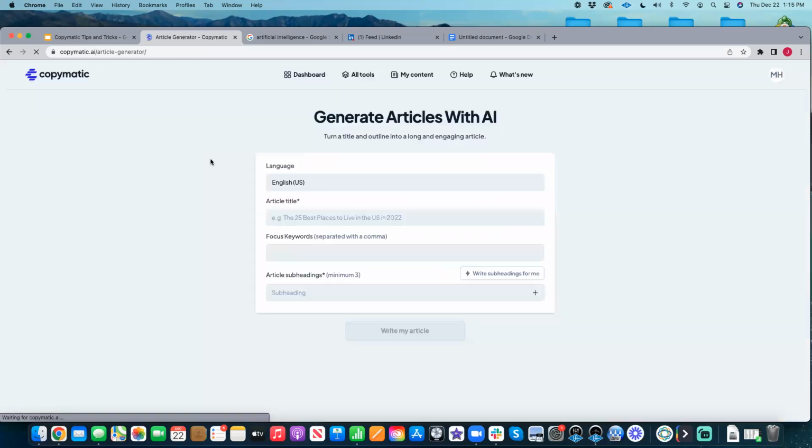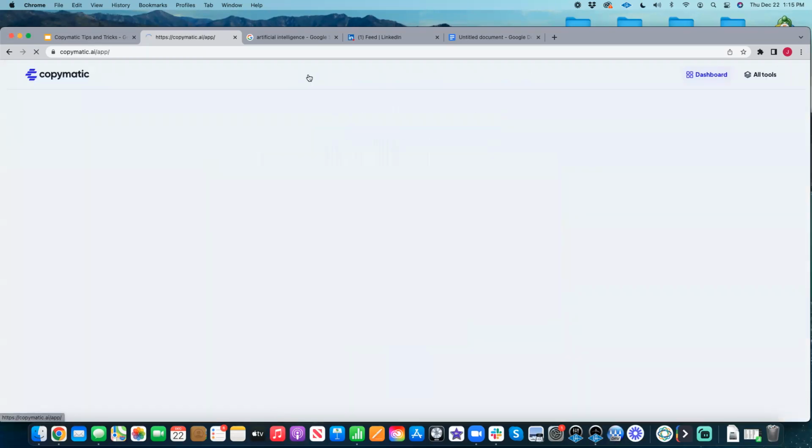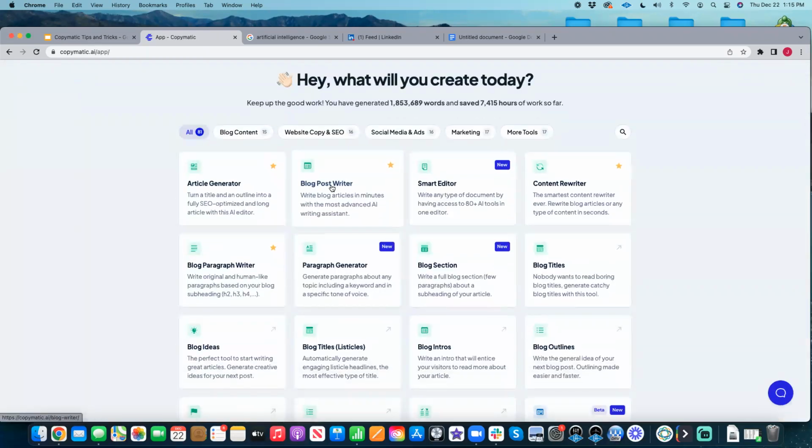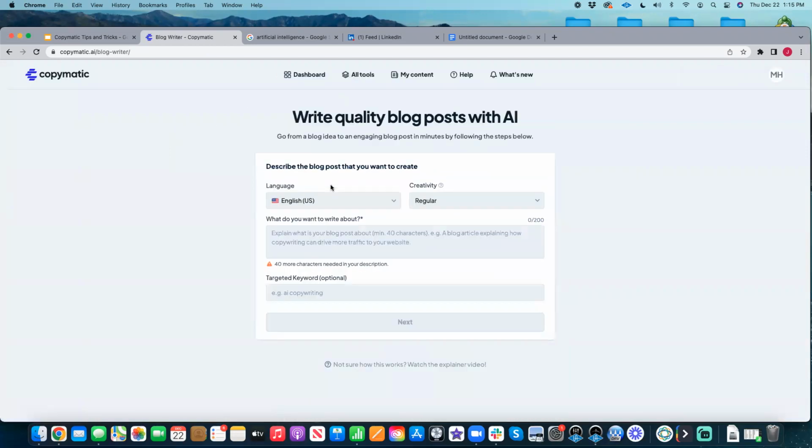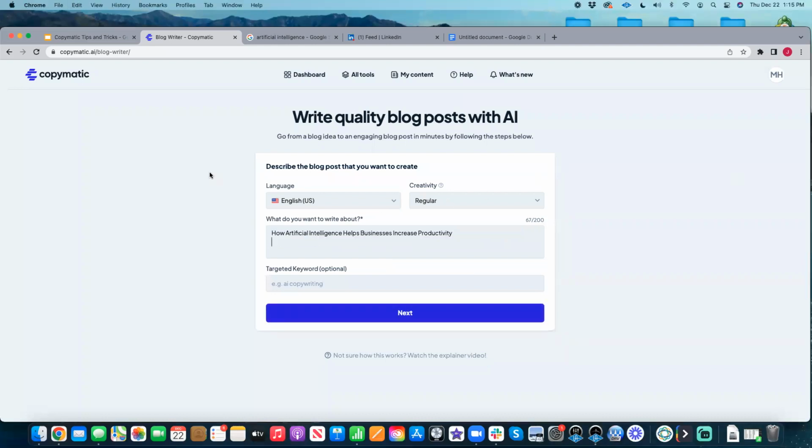So, all right, that was the article generator. If I go back to all tools here, I will now show you the blog post writer and show you the differences between the two tools. So once again, I'm going to pull in my same title here. And again, I can put in my keyword, artificial intelligence. This is just a different workflow for accomplishing kind of the same goal of writing an article.